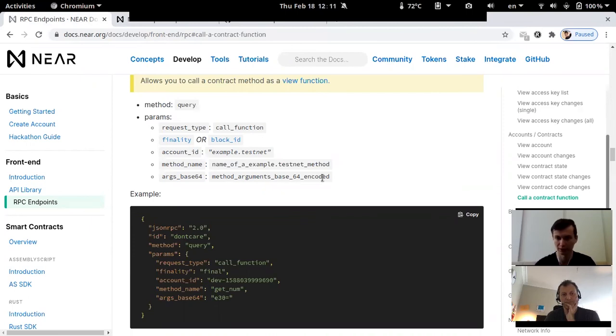Yeah, sure. If it quacks like a duck, it's a duck. If it adheres to the interface, then it's close enough to that contract. It may not be exactly that contract.